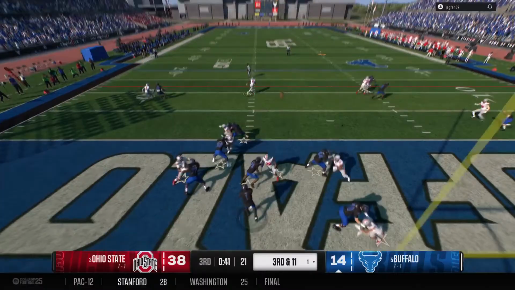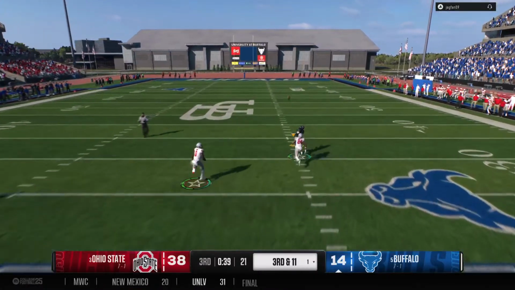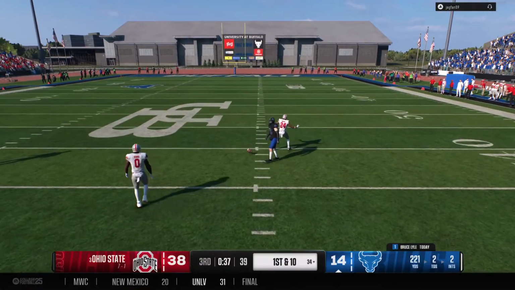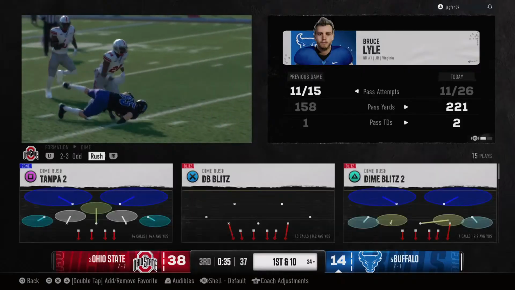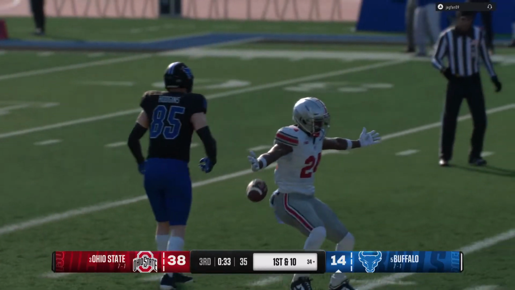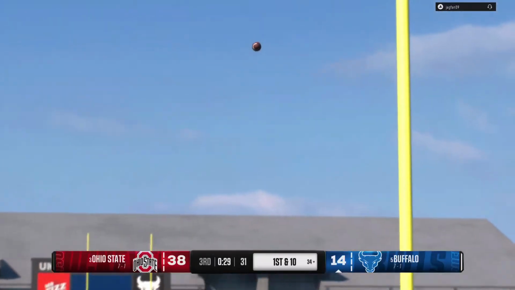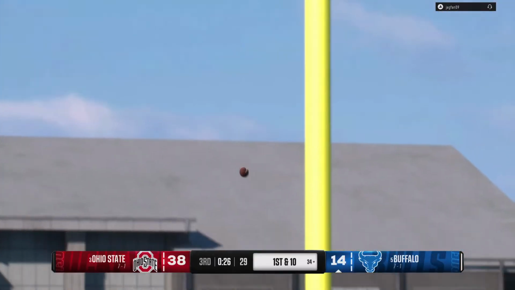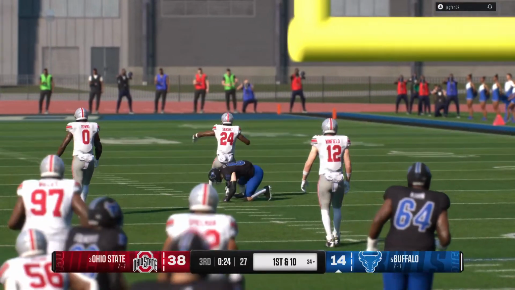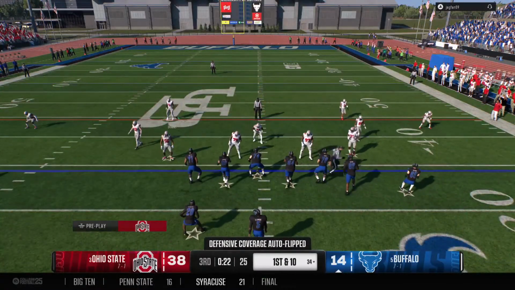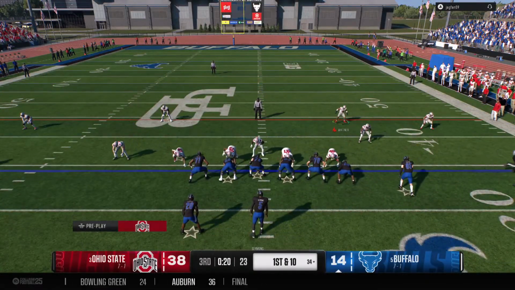Backed up with the one. He's going to throw it. That deep shot is caught for a big gain. That is great arm strength and accuracy by this quarterback. And let's not forget the wide receiver's job of bringing it in for that big gain. Another chunk play. This offense is really clicking.